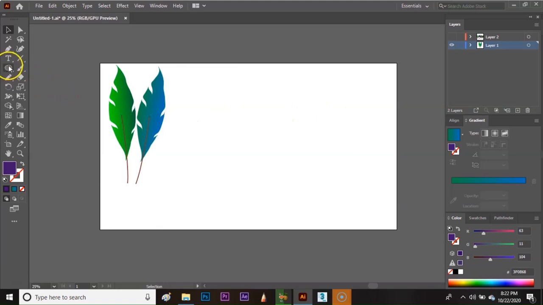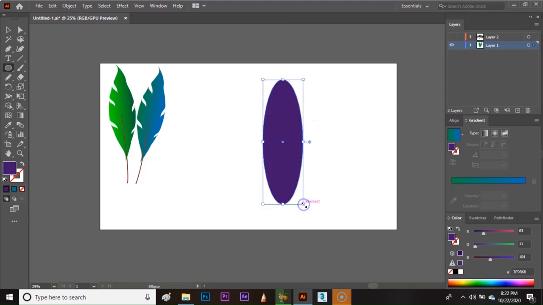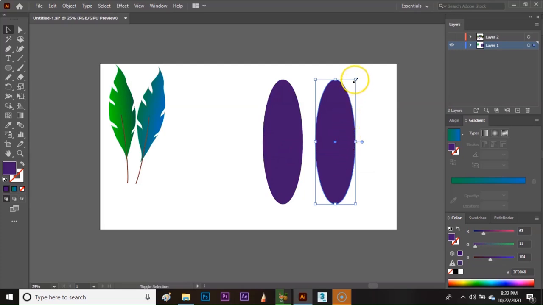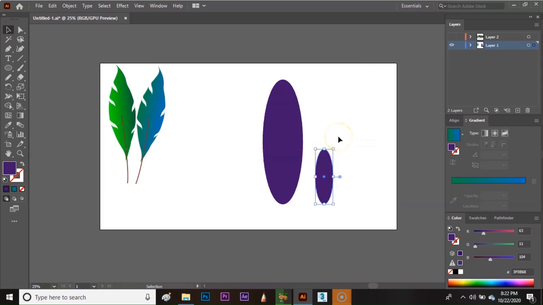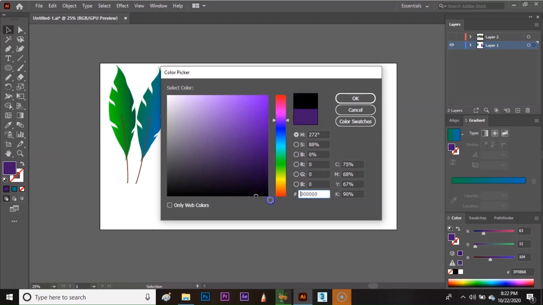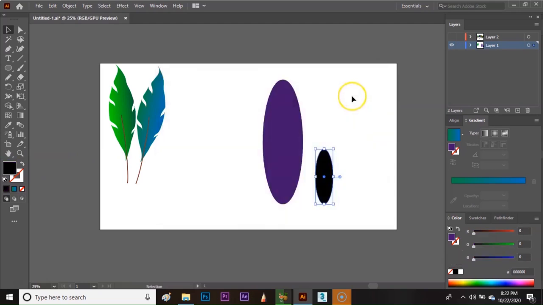Select the ellipse tool and create a ellipse like this. Now I am going to copy the ellipse, press and hold the Alt key and drag. I am going to make it small and I am going to give it a black fill color. Place this small ellipse here.